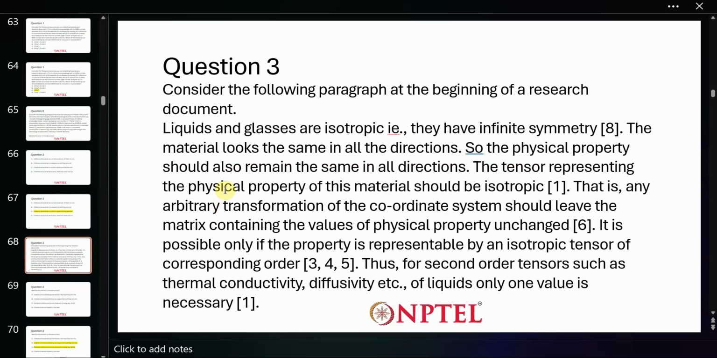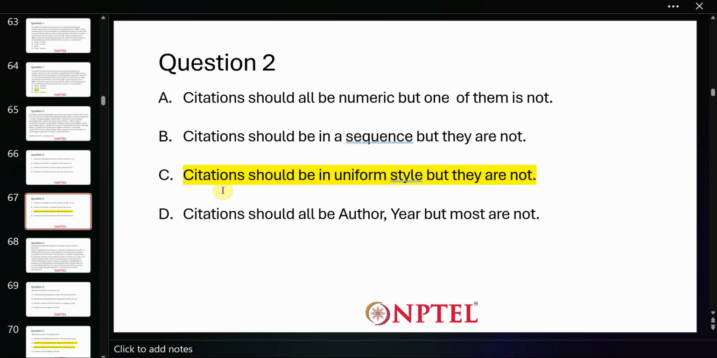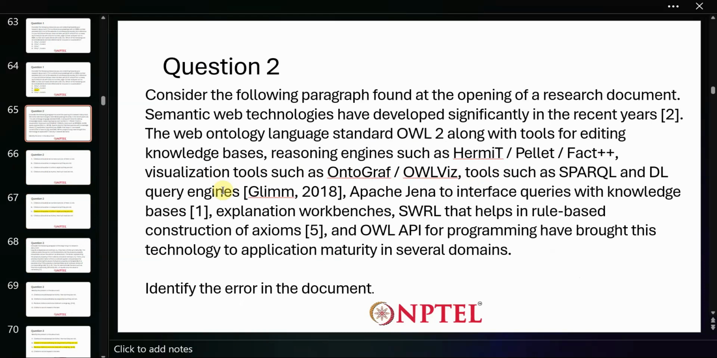Moving to question number 3, consider, so option B won't be correct. It should be in sequence, like both B and C. So if you are only having a numeric style, it should be in a sequence.